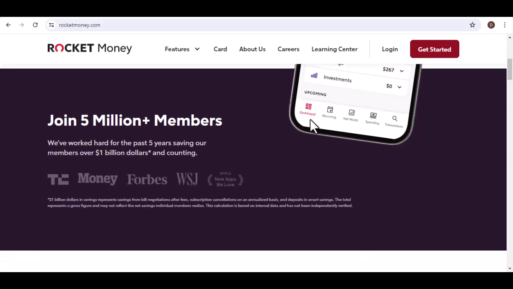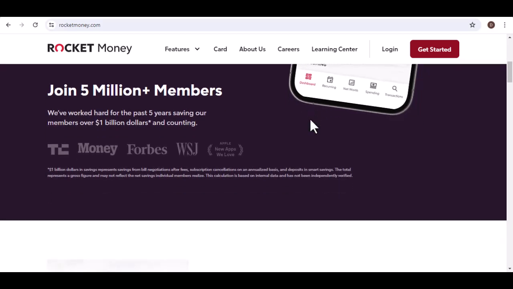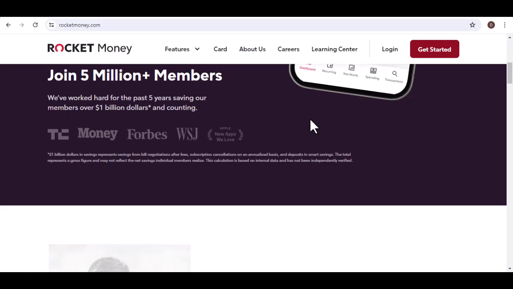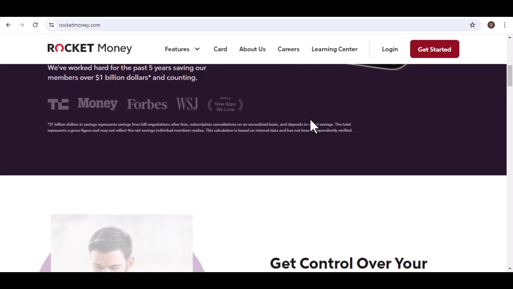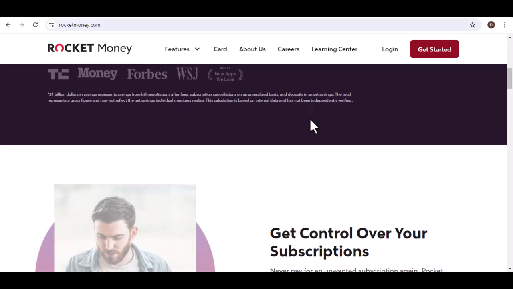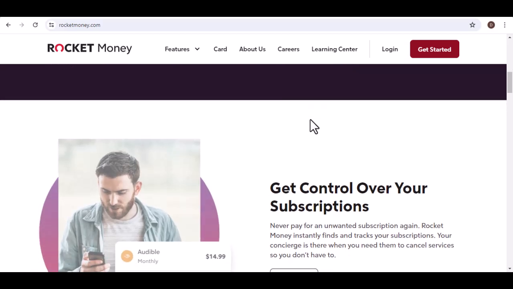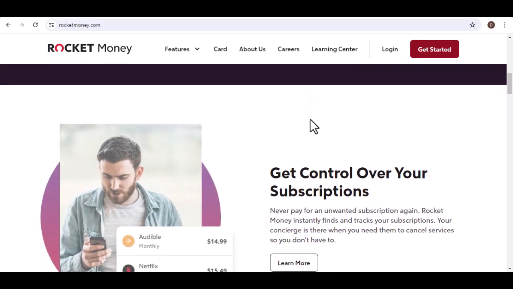First thing, download the Rocket Money app. It's available on both the App Store and Google Play. Once the app is installed, open it up. You'll be prompted to sign up. You can choose to use your email or sign in quickly with Google or Apple. For a quick start, let's use an email.